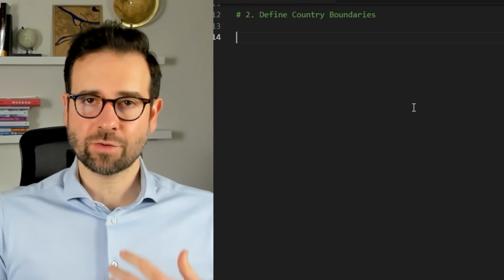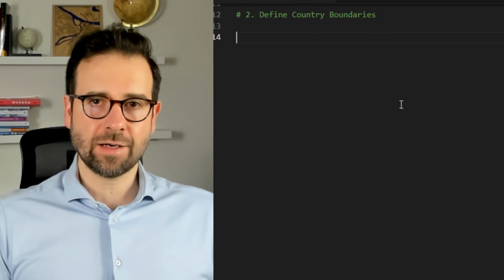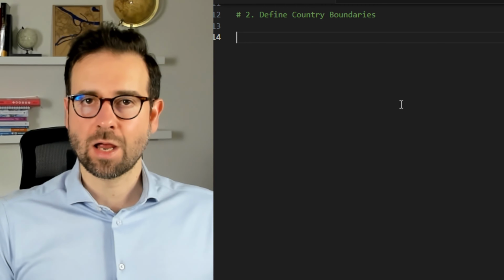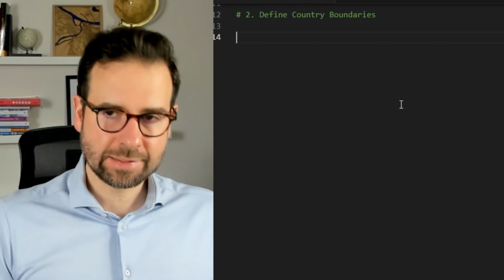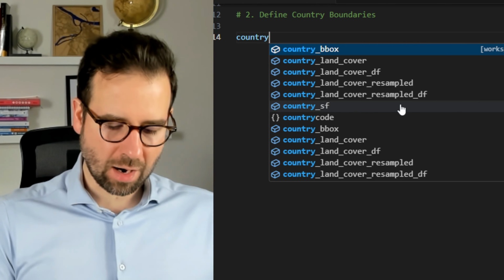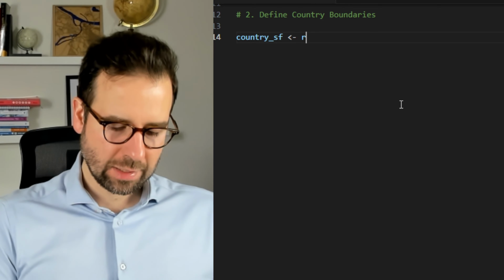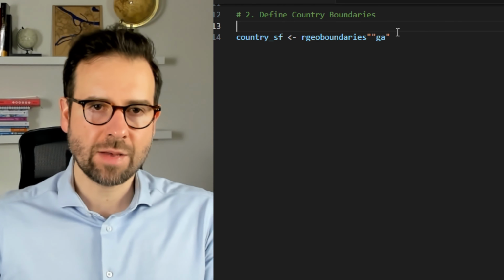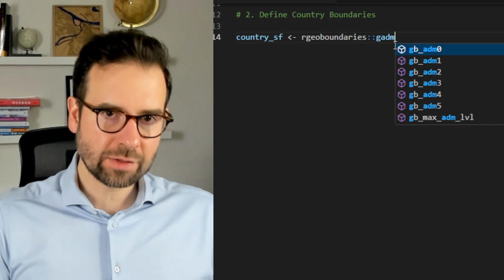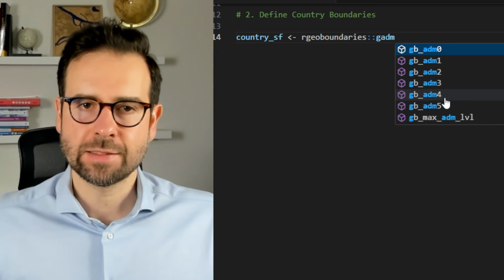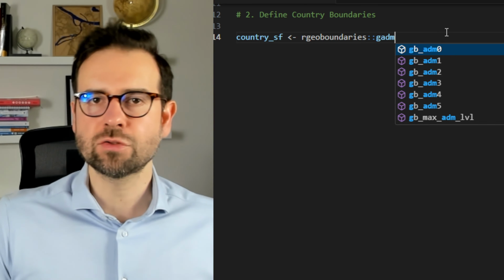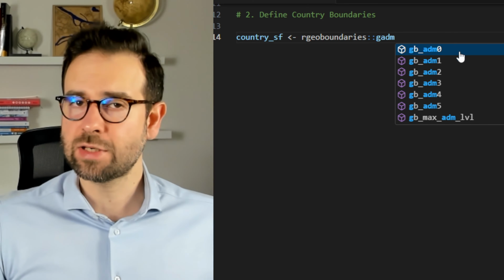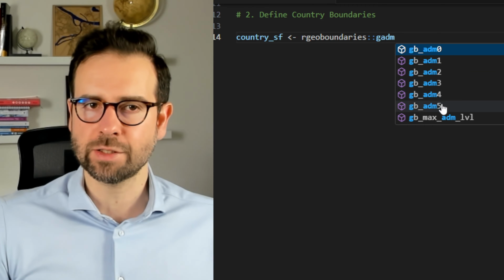Our next step is to define our area of interest and fetch the polygons for that area. In today's tutorial, as I mentioned before, we'll be mapping the land cover of Belgium. To get this, we need to use the rgeoboundaries package, which has a very convenient function called gadm. What is very cool about this function is that it allows you to have different levels. The 0 level, which we'll be using, is the national level, but then you can also have sub-state levels, and they can go very granular.